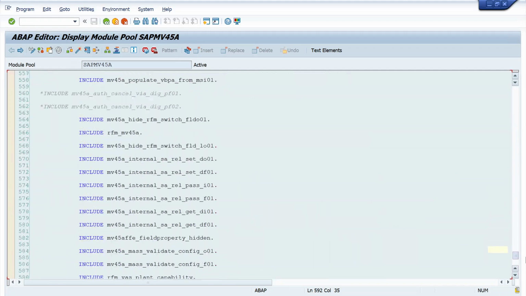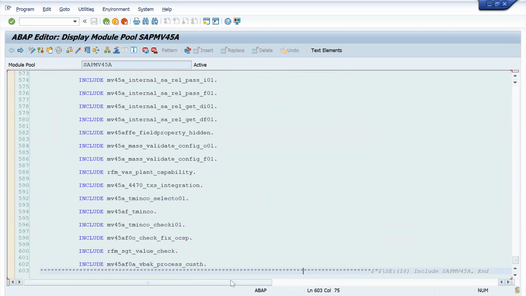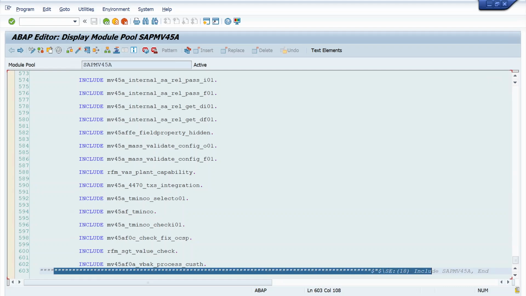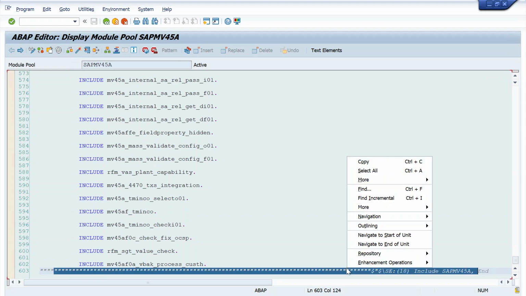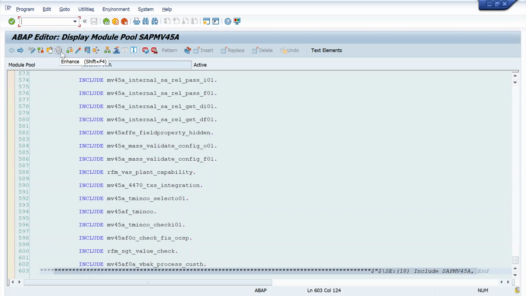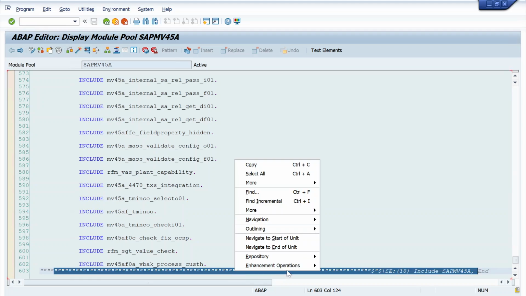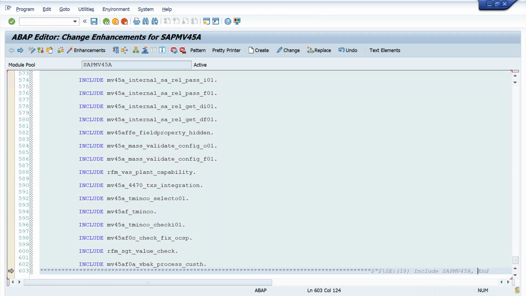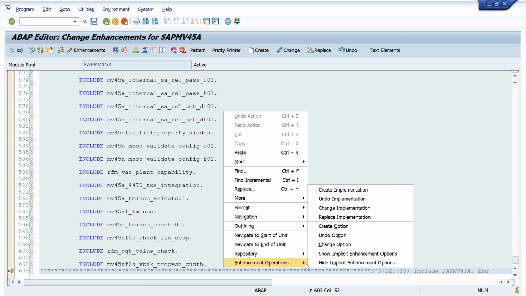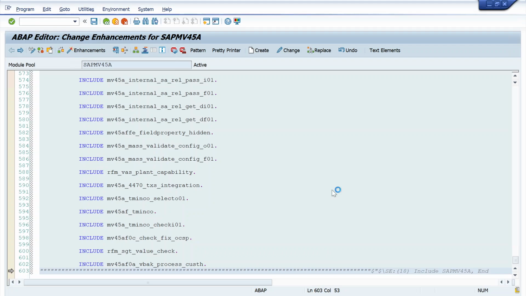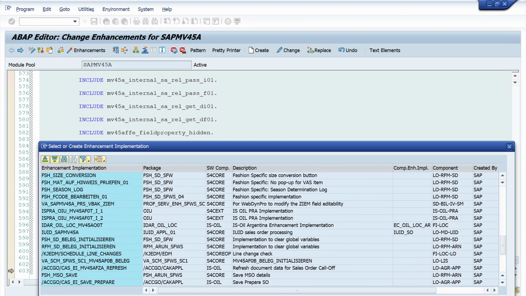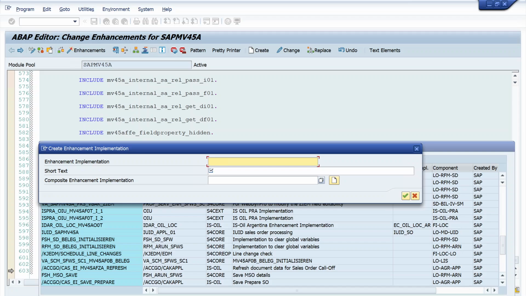Go to the end of the program. Here you can see these dotted lines, right? This is an implicit enhancement. You can right click on this. Before that, you need to click on this enhance symbol. There is a spiral button, right? Enhance. First you need to click on this, right click on this and create the implementation. Click on enhance, right click on this, enhancement operations, create implementation, create a custom implementation, provide the implementation name ZIM.